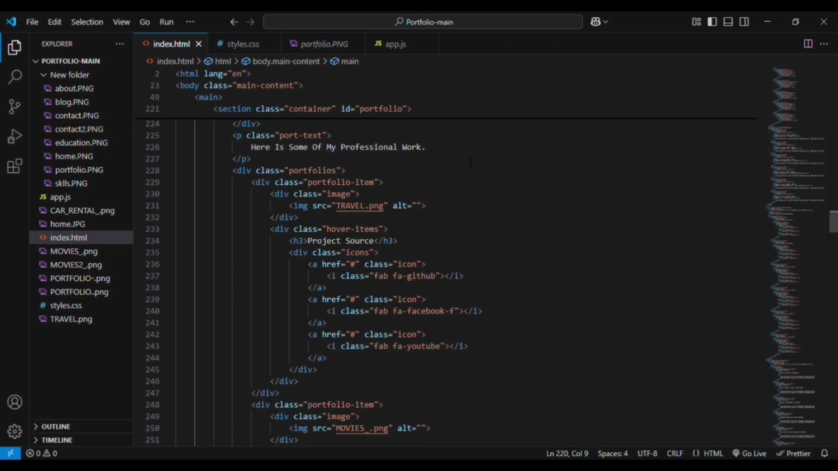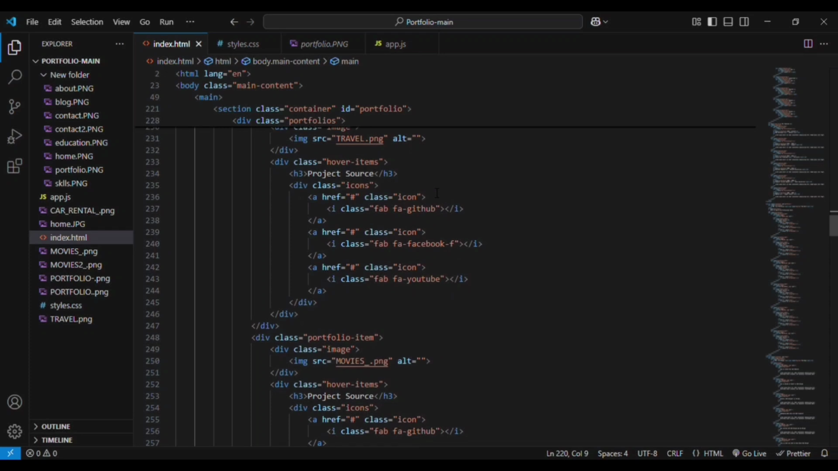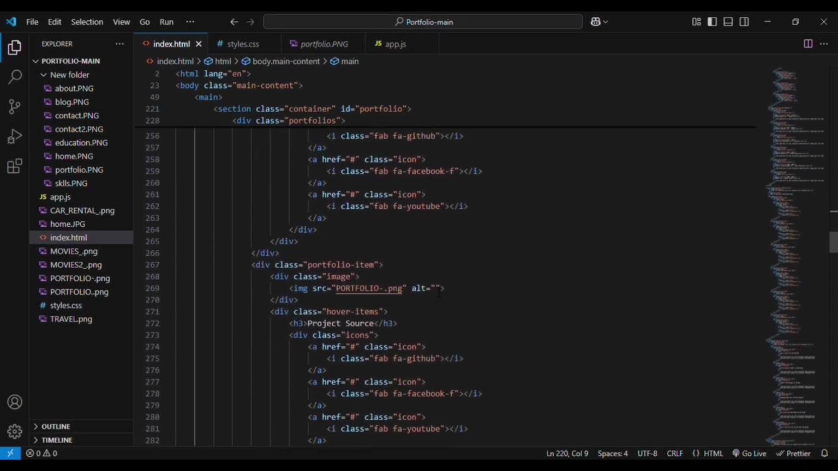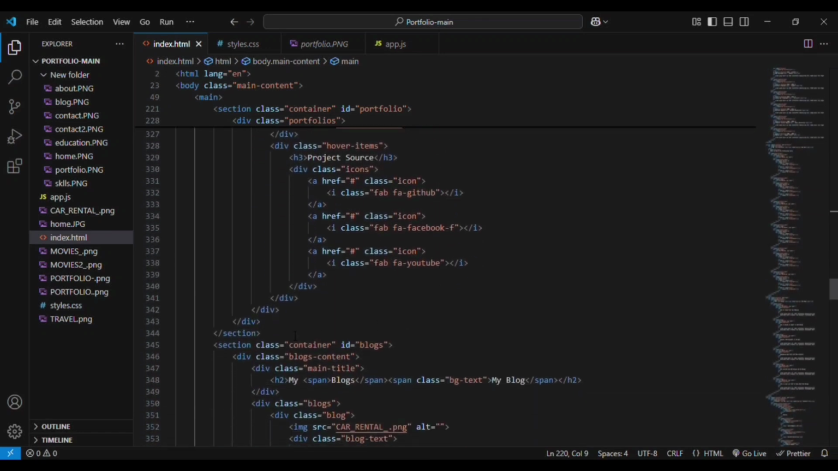Then we have the main div, that is the portfolios div, inside which we have a div that is portfolio item. For every single project that we have written inside the portfolio item, we have the main div inside which we have the image div. Then we have image icon for adding the image. Then we have the div for hover items. In it we have H3 heading element for the project source. Then we have the div for icons, that is GitHub icon. By using the I tag, we have added the Facebook icon as well as YouTube icon. The same code is copied again for different projects. I have repeated it 6 times for 6 projects that I have added.